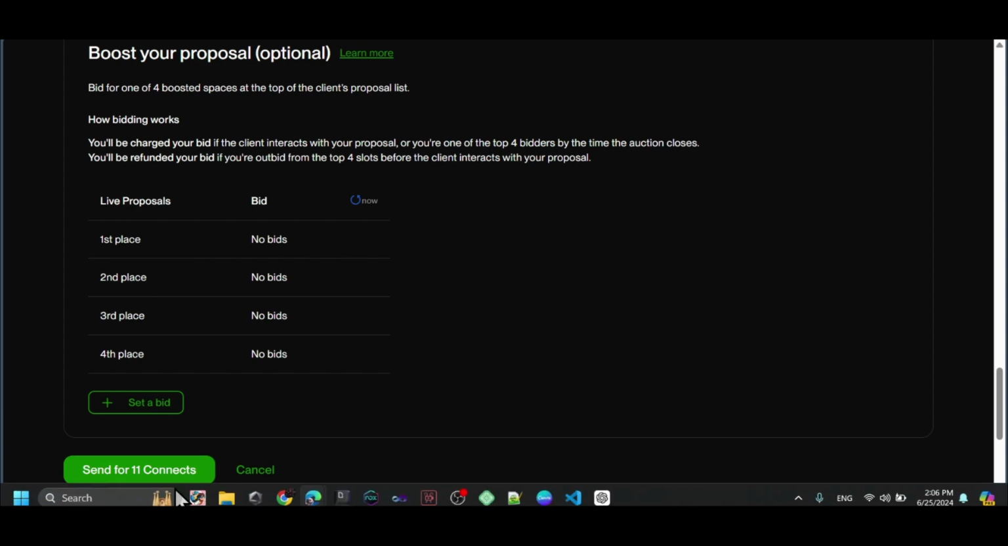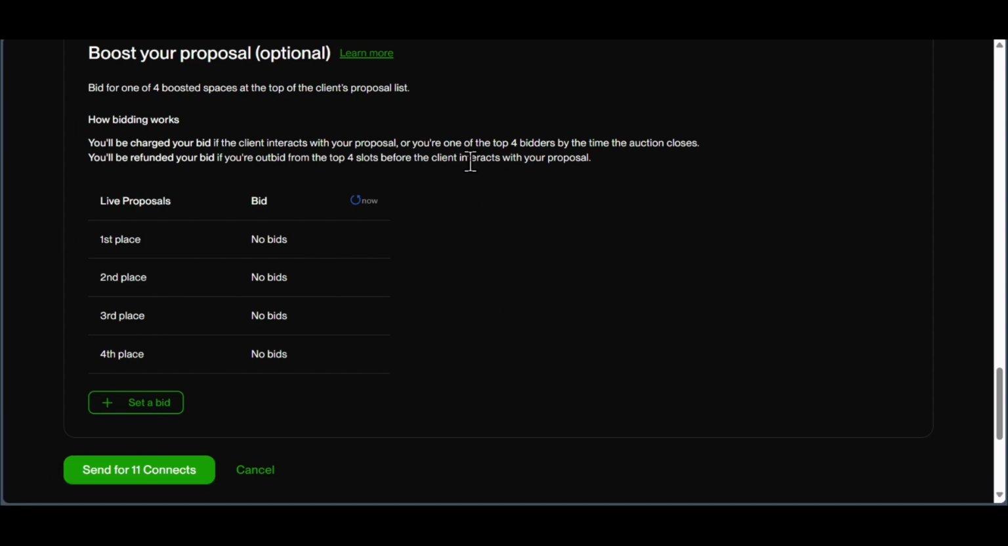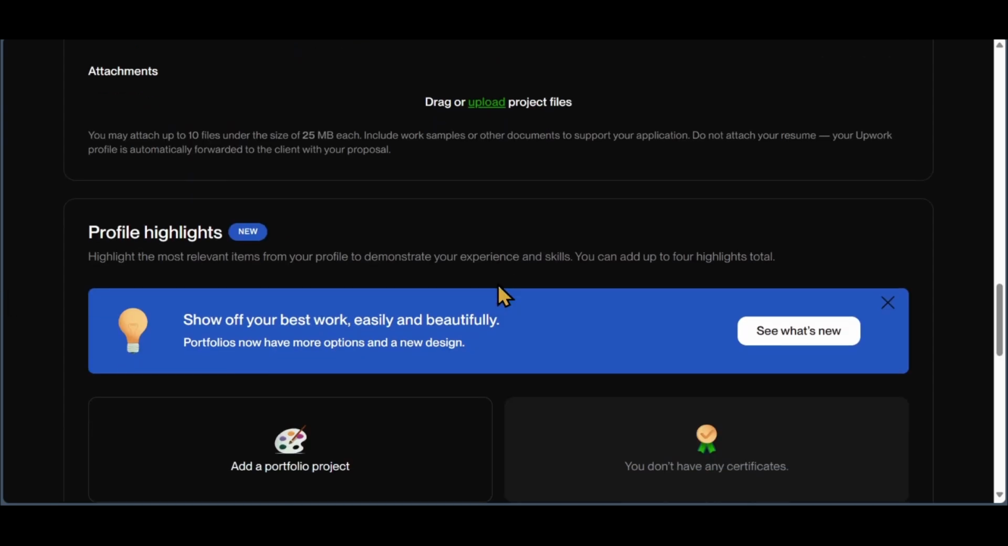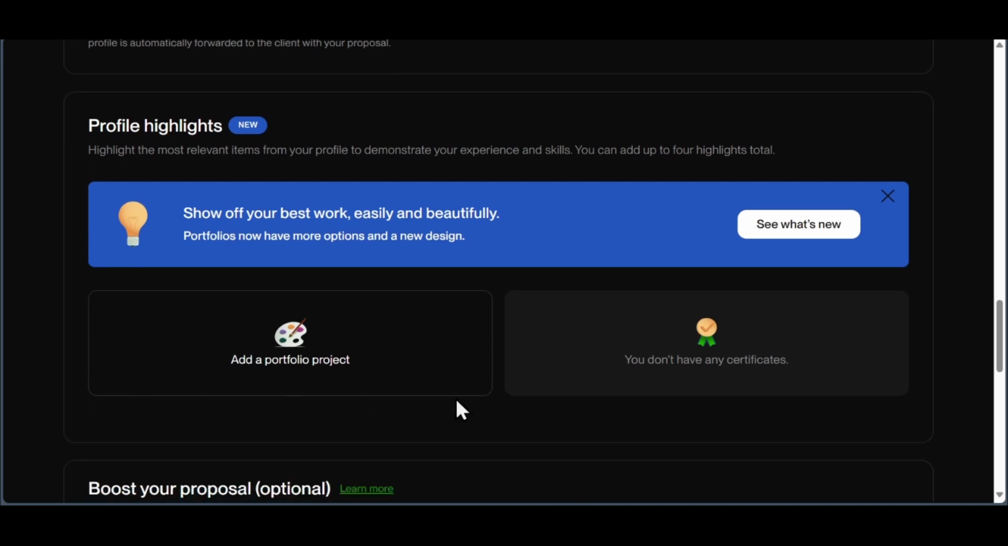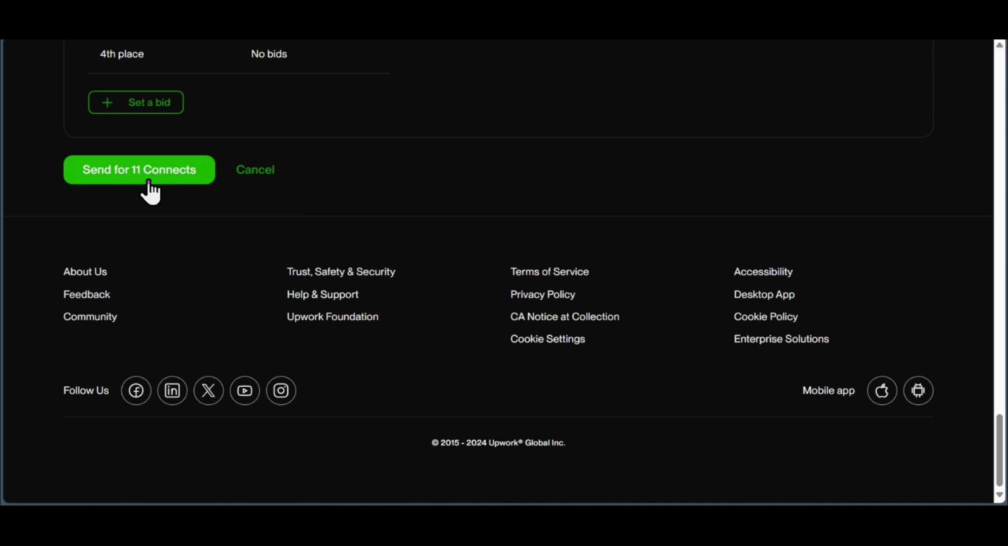Here you'll find the people who bid for this job, and you can bid high to be the first one that the client will see. You can highlight any project that is on your profile from here. And that's it. You will send 11 connects from here and you will click apply.